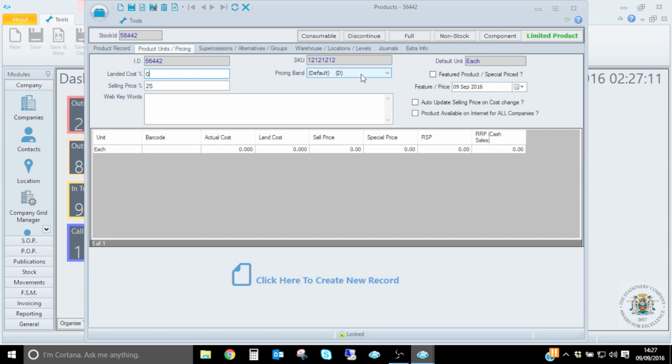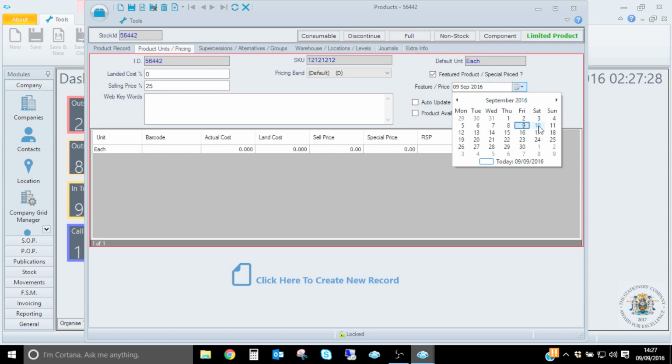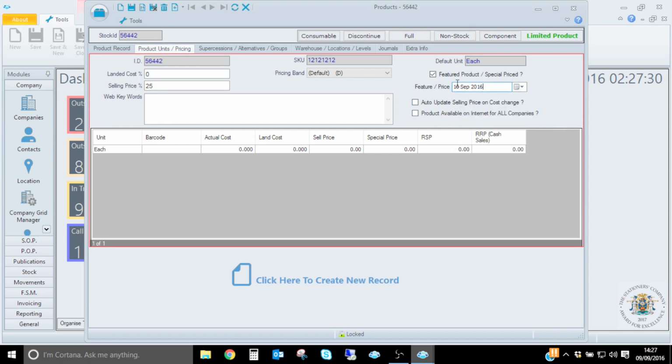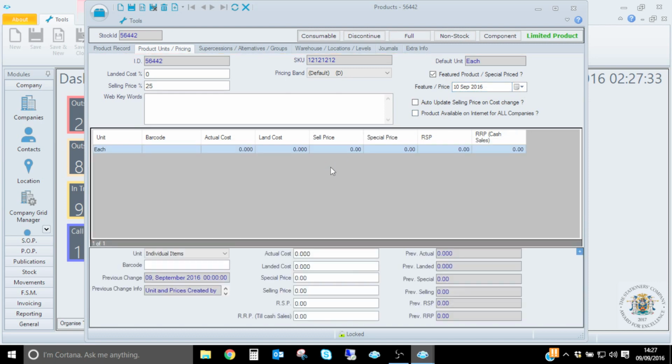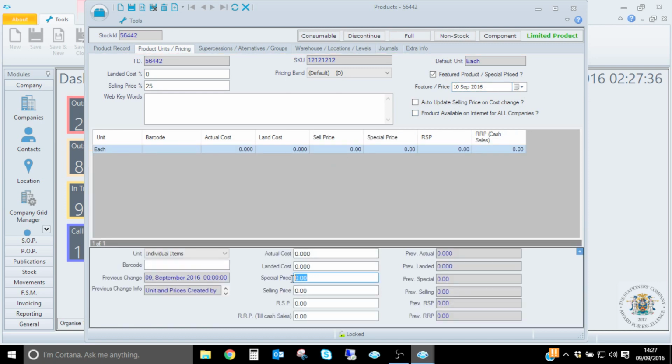Default unit there, it's just telling you it's an each. We've only got an each set up at the moment, but I'll talk you through how to set up another unit as well in a moment. Feature product special price, so this allows you to put a price that overrules all the pricing. So if I tick that and say I want this to expire tomorrow, they're all going to get it for that special price, which we put against the pack size. So I just click on that against this special price here.